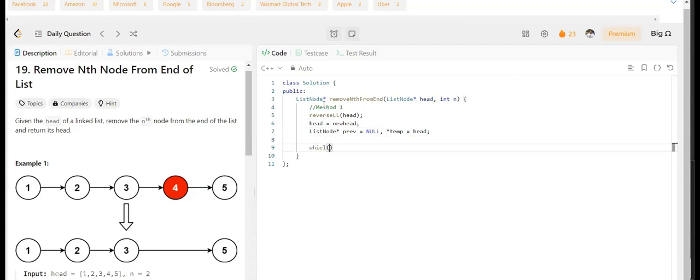Now, since we have to delete the nth node from the end, after reversing we have to delete the nth node from the start. So how many nodes do we have to skip? We have to skip n minus 1 nodes. So while n is not equal to 1, we will skip the nodes. That is, we will keep the address of the previous pointer. Previous will be temp, and temp will point to the next node, temp of next, and n minus minus.